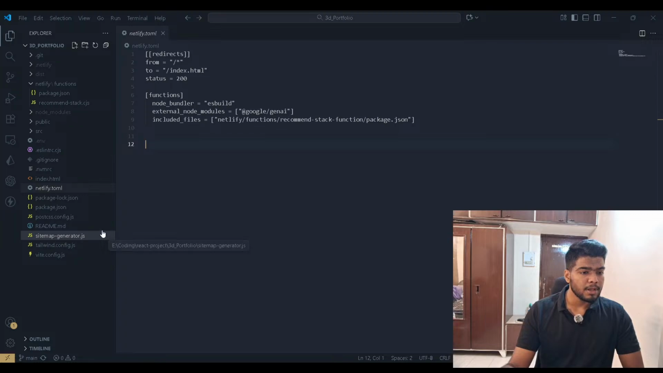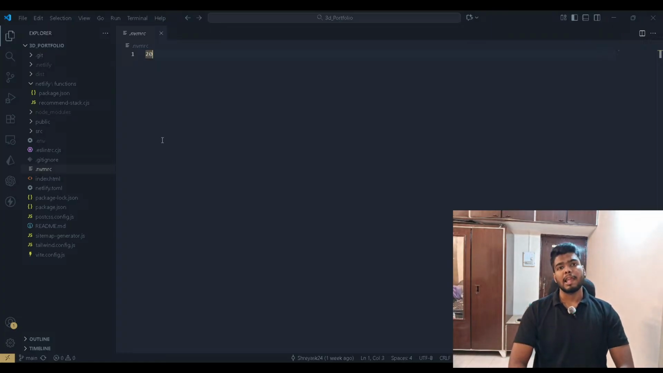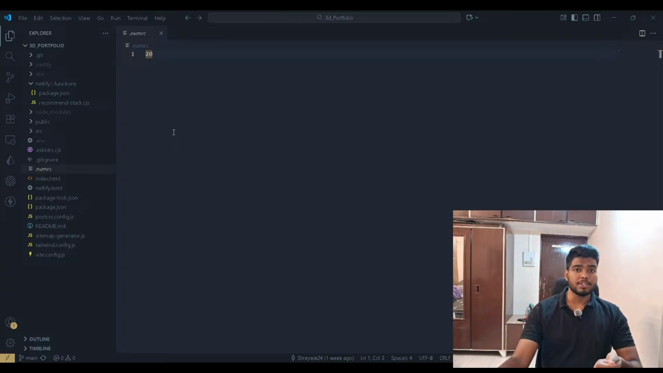And also, the bonus point is the .nvmrc. There was a notification or an update from Netlify that you should upgrade the production version, yeah, the version. So for that you have to mention your node version, which in this project is 20. So not the node version, but the npm version.